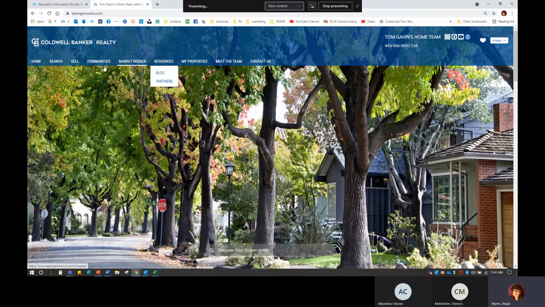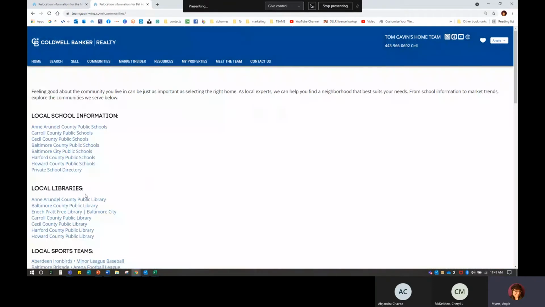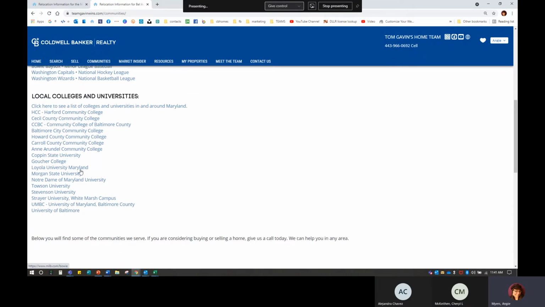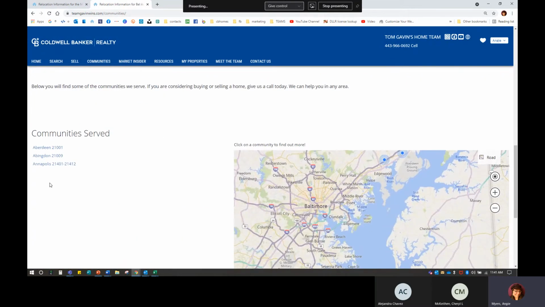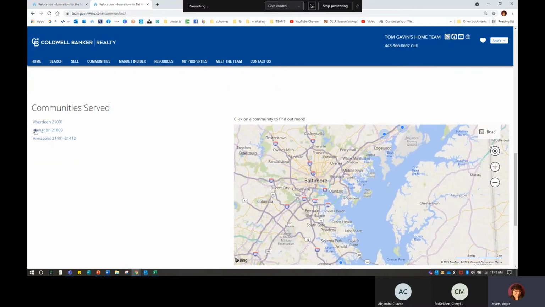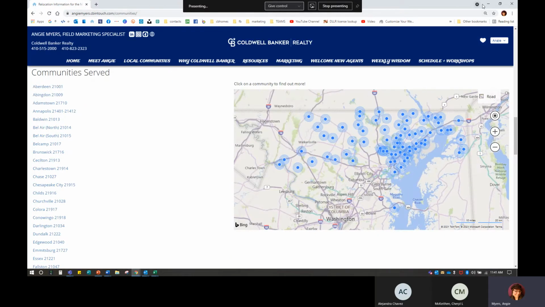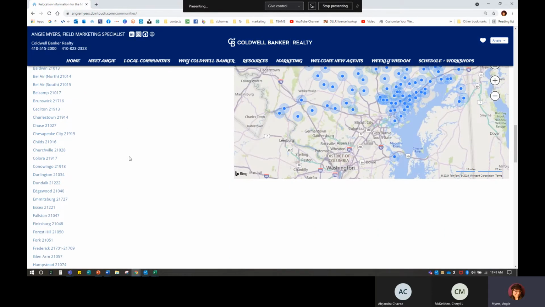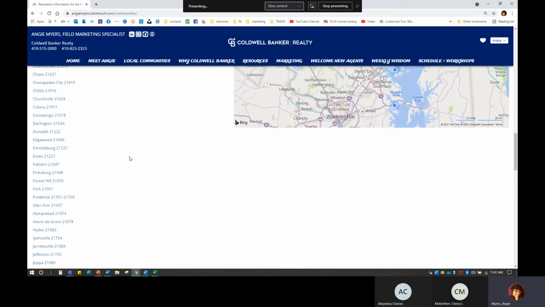So you'll see if we go to Team Gavin Wins, we go to communities. Oh, look, they have the same information. They've whittled a little bit of it down. And here, communities served, they're just now starting to put their communities served in. So you'll see here they have some different communities that they deal with. So it is a process of getting them uploaded. I'm going to show you how to do that in just a moment.